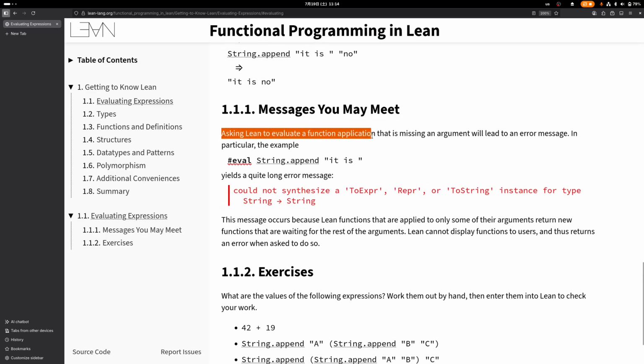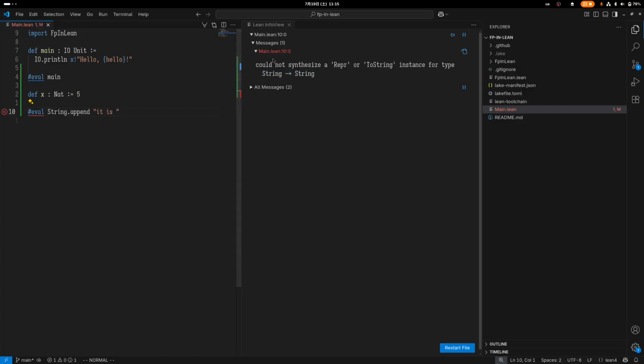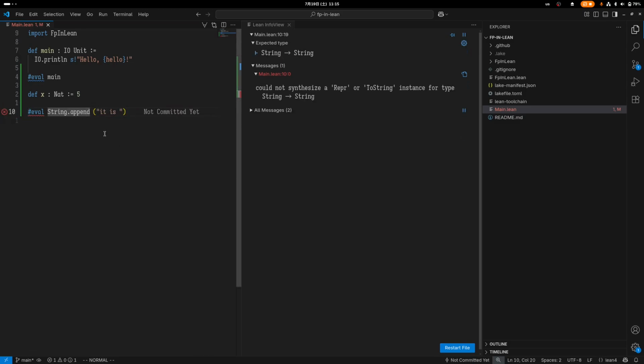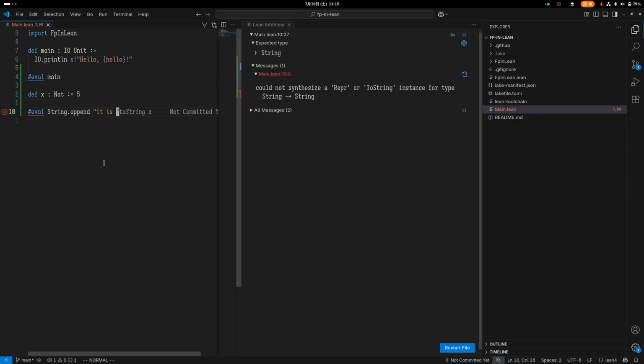Messages you may meet. Asking Lean to evaluate a function application that is missing an argument will lead to an error message. In particular, the example #eval String.append "it is " yields a quite long error message. Yeah, let's actually, just for fun, try it out. Could not synthesize a 'ToString' instance for type String to String. Actually, let's see if it changes anything if we use parentheses. Unexpected token, expected a command. So we cannot use parentheses here. We have to put a space. Yeah, and then we get the same sort of error.